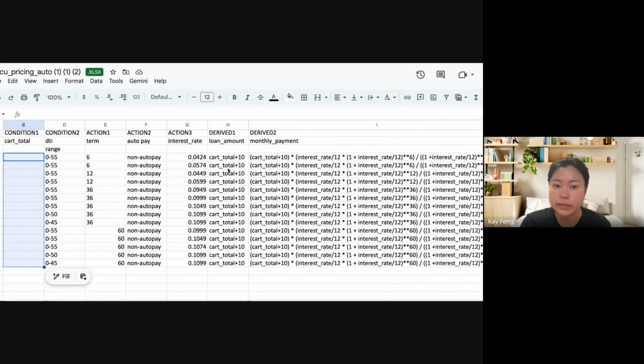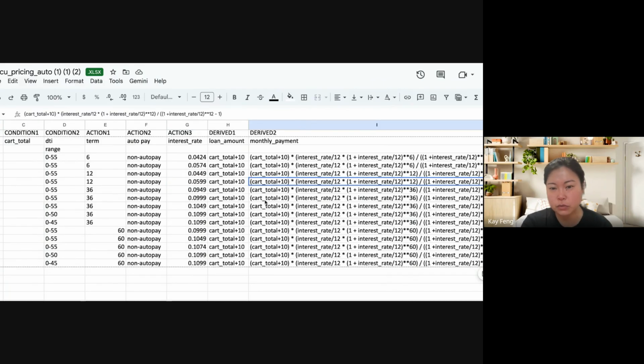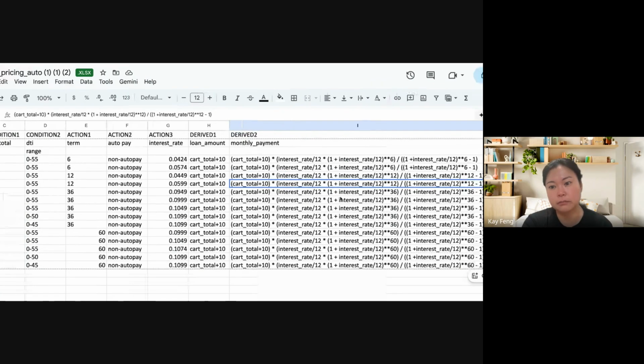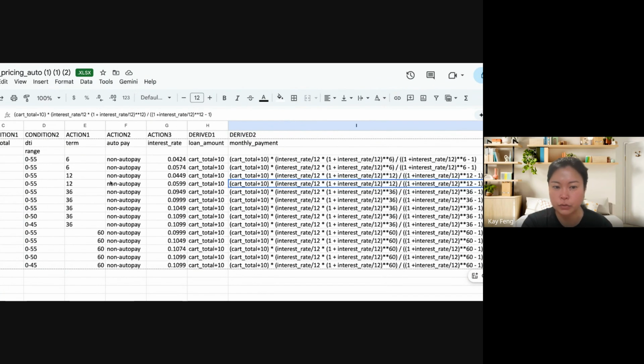And then interest rate is an action. It is going to be called based on the condition, but it is also in here. That way I can map it back when I put this particular table back into the pricing engine. This gives this derived variable, or this derived calculation, something to tie back to.